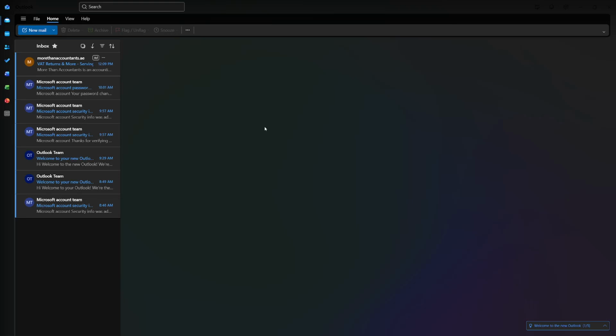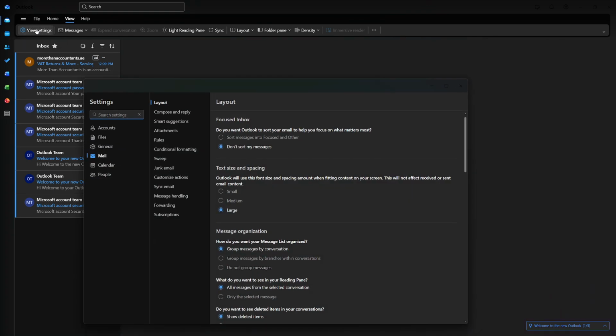In today's video, I'm going to teach you how to switch between Focused and Other Inbox in Microsoft Outlook. If you ever feel like your inbox is overflowing, the Focused Inbox can help by separating your most important emails from everything else. When it's on, Outlook organizes your messages into two tabs, Focused for emails it thinks matter most and Other for the rest. You can easily turn this feature on or off and switch between the two views whenever you like.